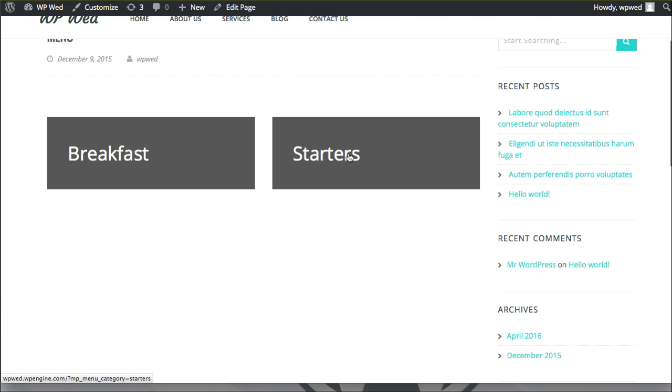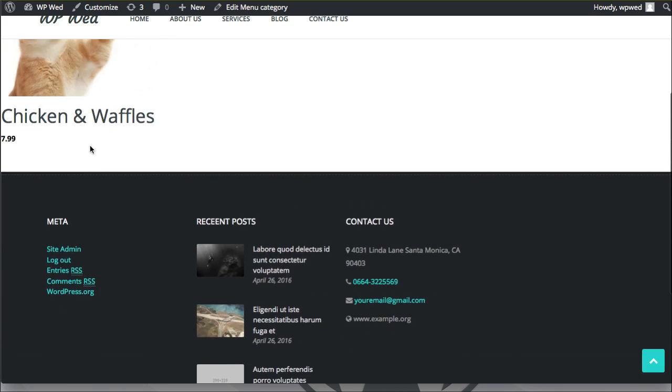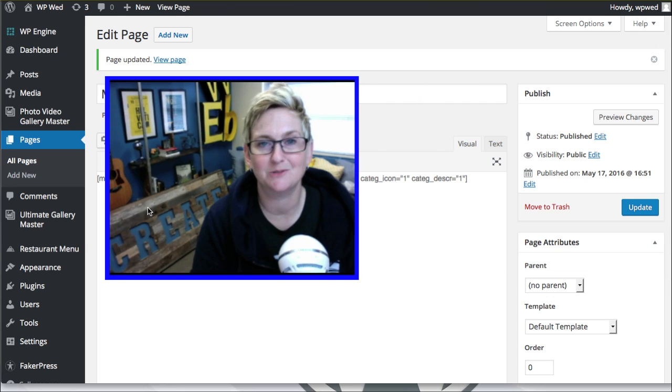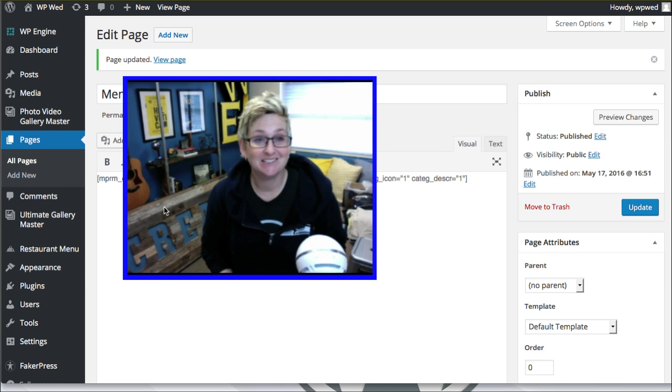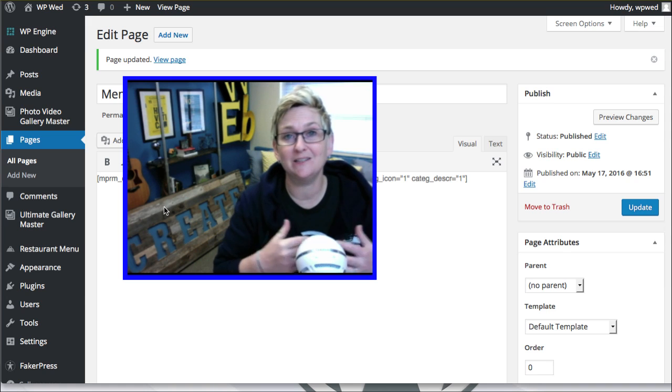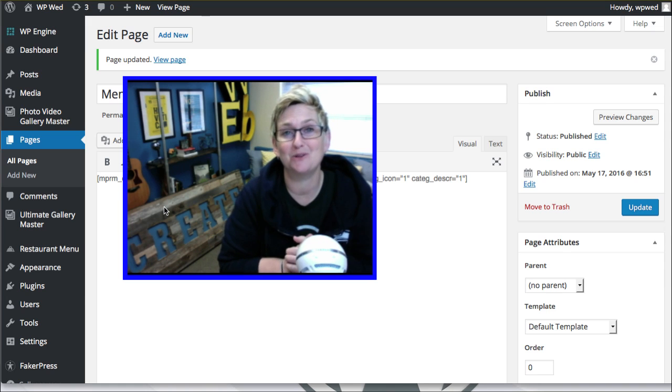Check that out, you guys. Here's our breakfast and our starters. Click breakfast, then it'll go in and show us our full breakfast menu. And of course, if we didn't want it linked anywhere, that would just be the option we would choose, not linked. You guys, that isn't really bad for a free option for setting up a menu on your website. If you're running a little restaurant or cafe, this could be a great option for you.